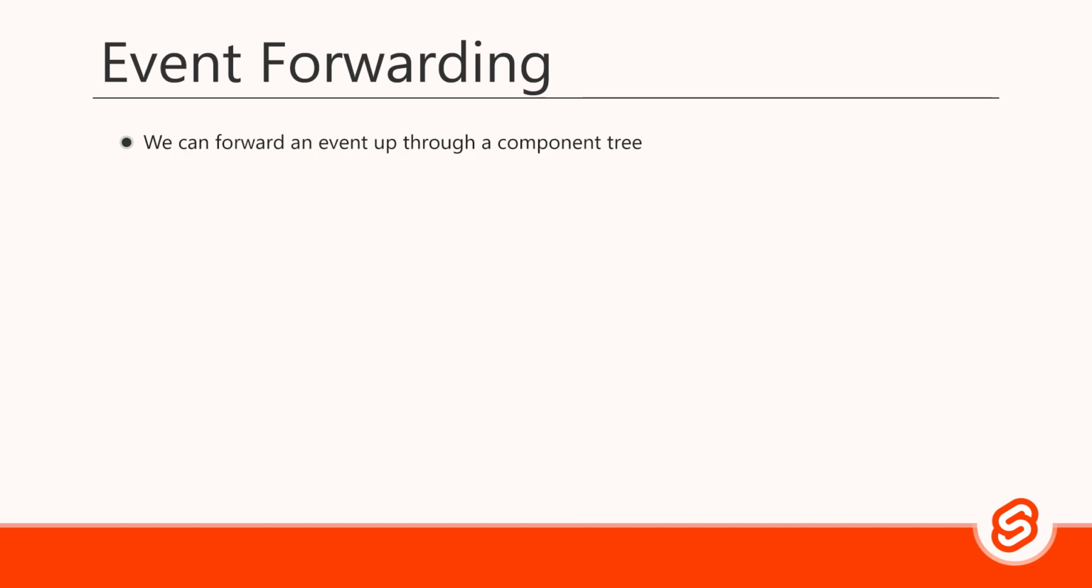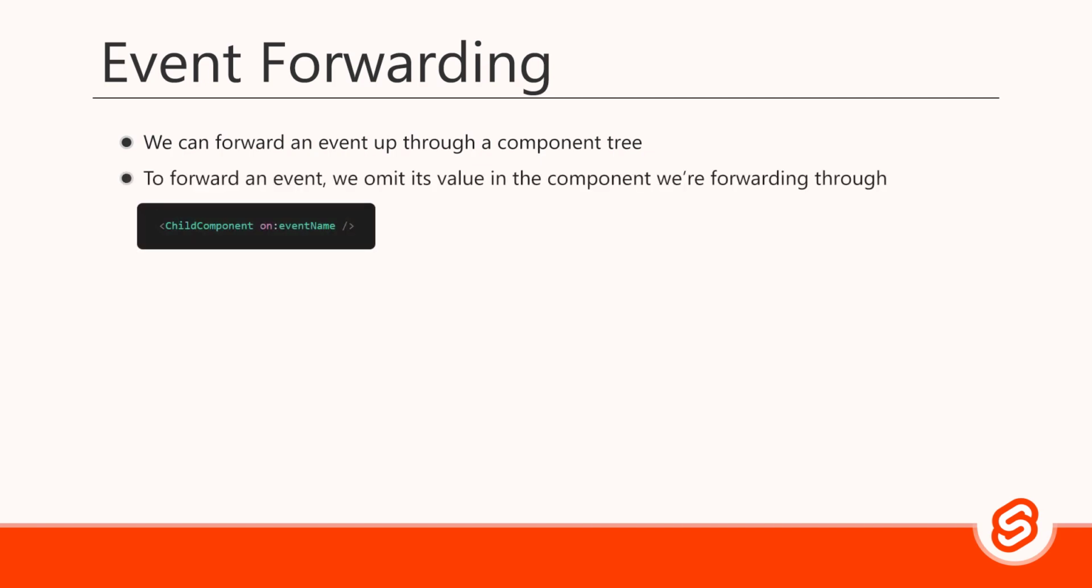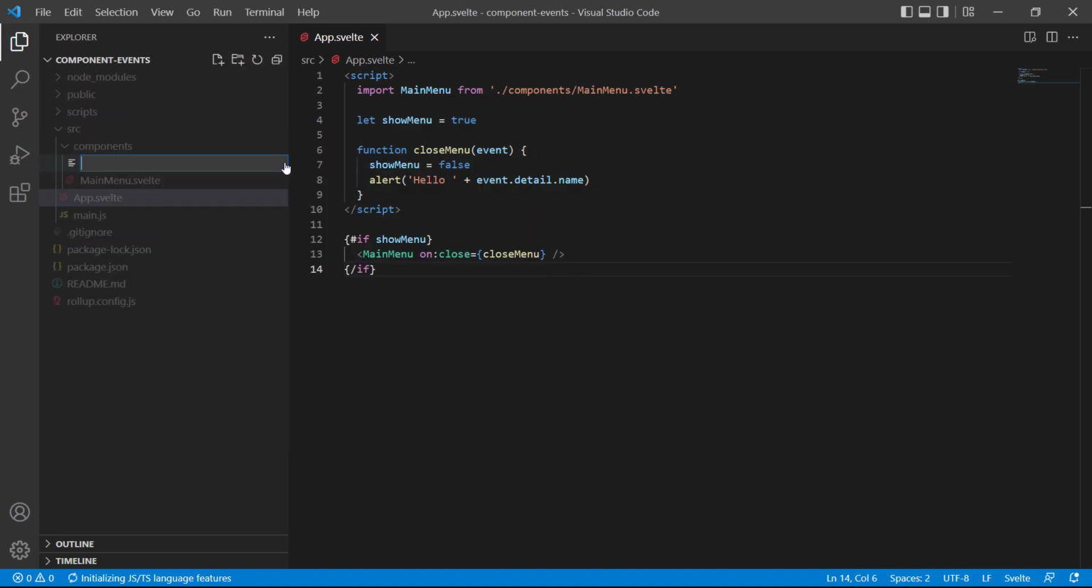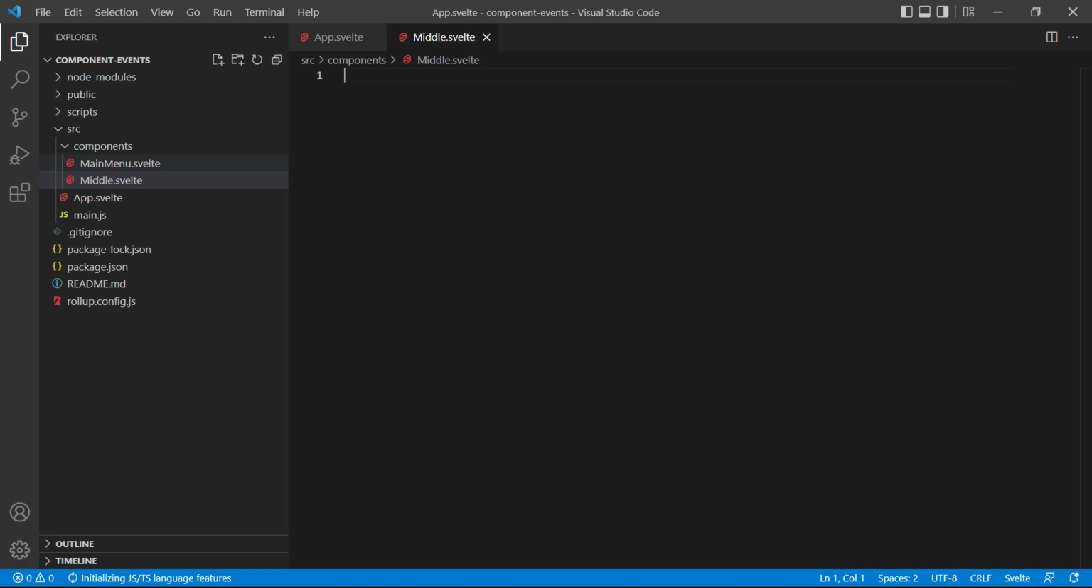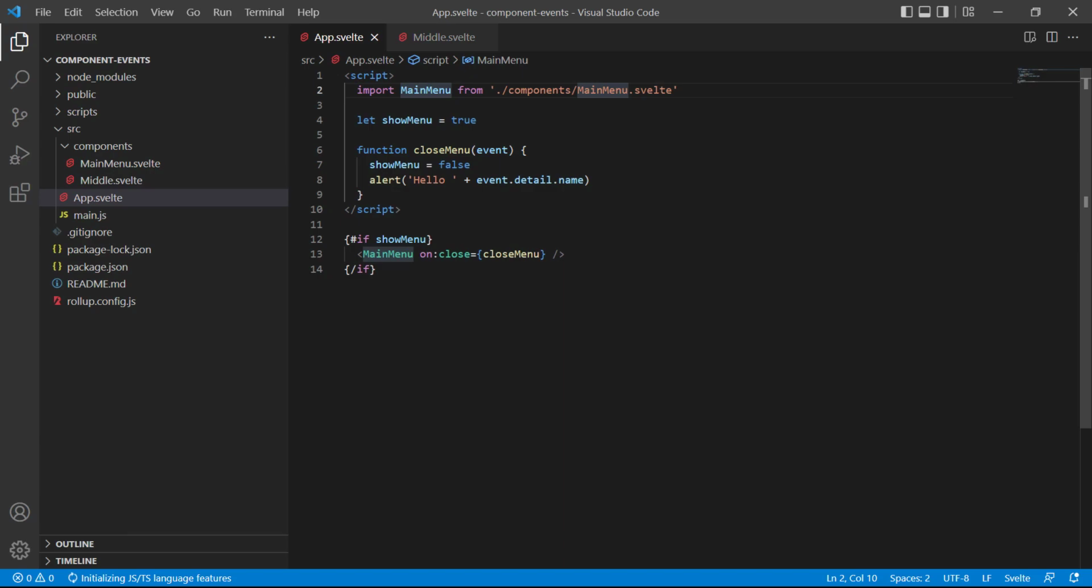Sometimes, we'll need to send an event past a parent component to a grandparent. Svelte allows us to forward the event by simply omitting the event's value in the parent. To demonstrate, let's create a component called Middle. It will act as the component we're forwarding the event through. So, instead of importing MainMenu directly into the root app component, we'll import Middle. We can press Ctrl and F2 to select all occurrences of MainMenu. Then, we just type Middle.